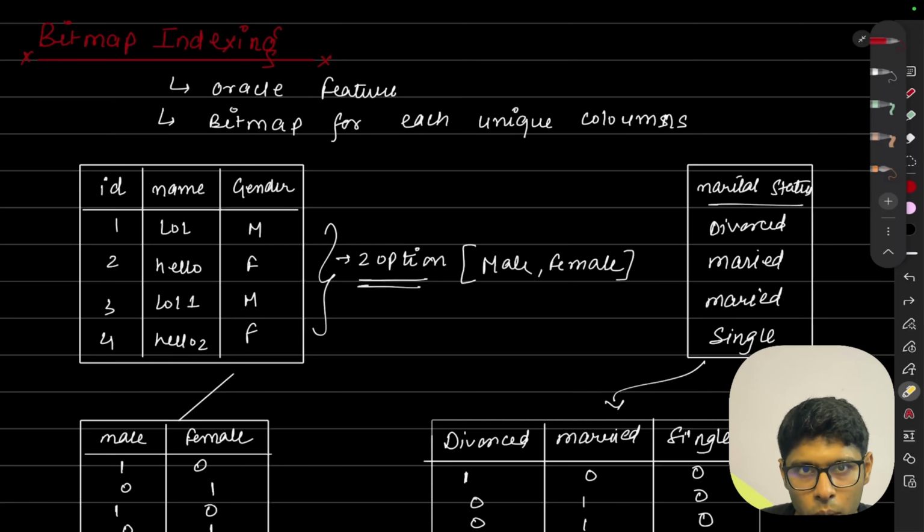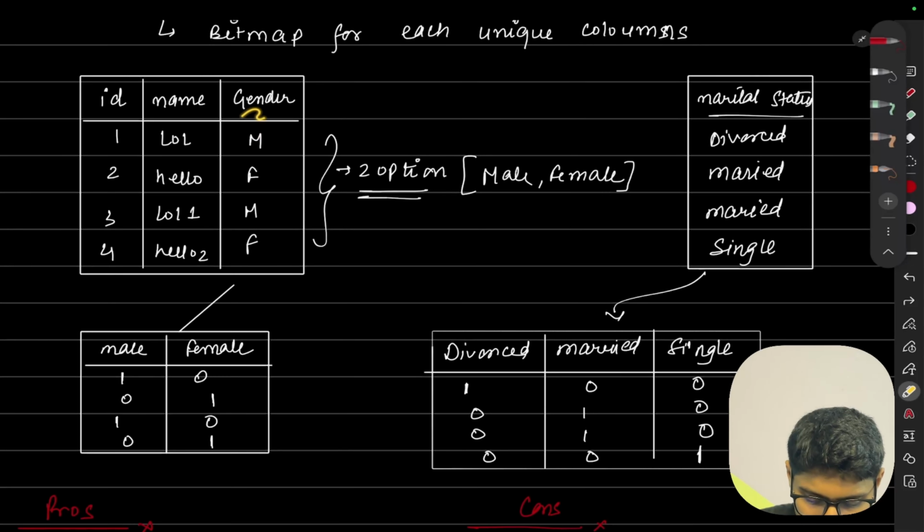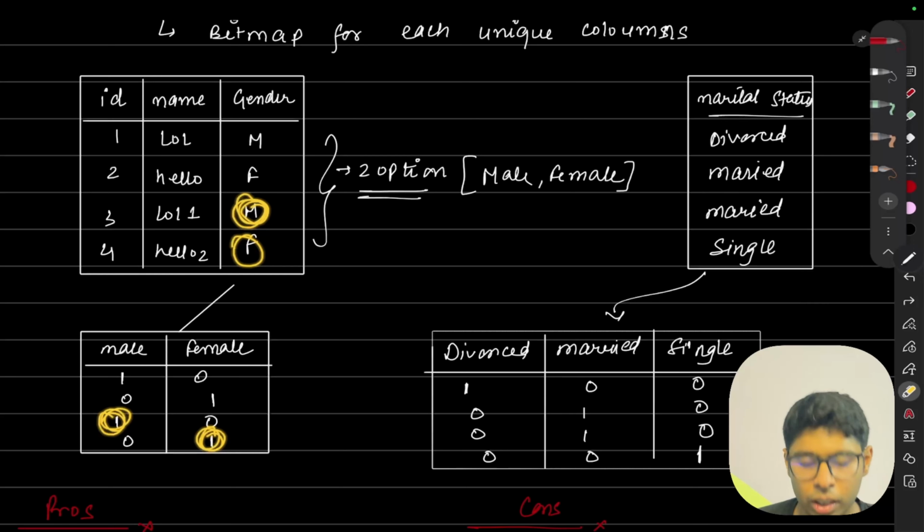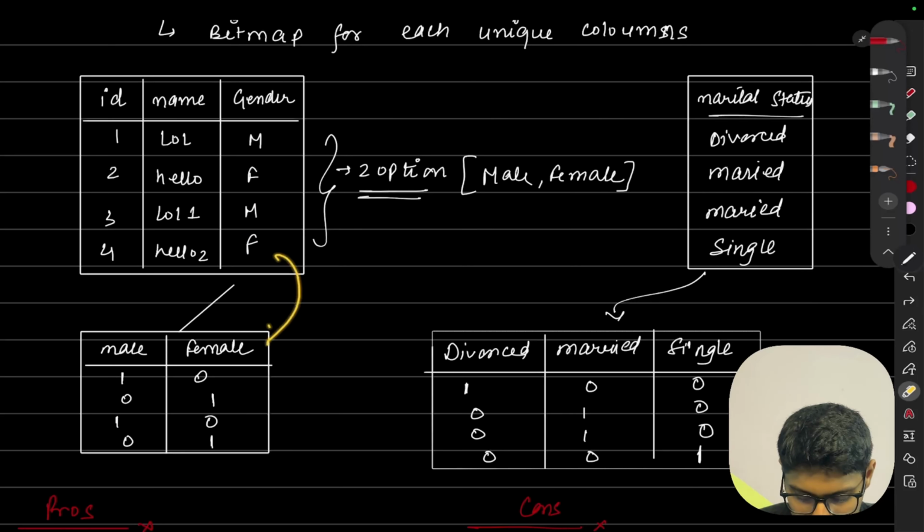Suppose that there is a gender column, and suppose there are 4 entries. We are going to make our index table something like this. When there is a male, we pass 1 in male and 0 in female. Let's say in the second row there is a female, so we pass 1 in female. In the third row there is a male, so we pass 1 here, and in the fourth one there is a female, so we pass 1 here. I think it is clear how we created this particular table.